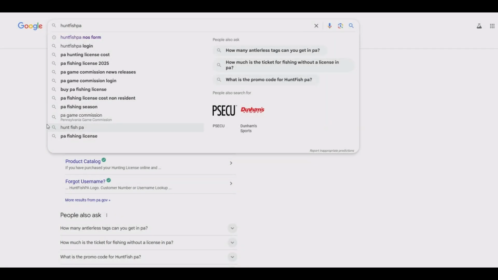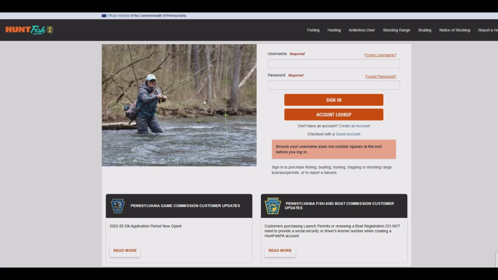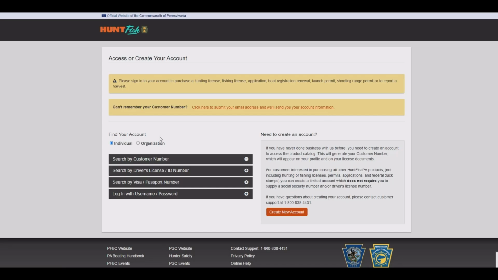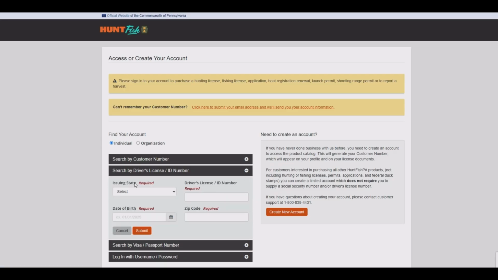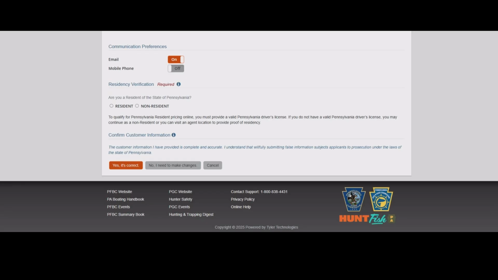Okay, so first thing you want to do is go to huntfishpa.com. It should be the first one that shows up, and you just want to click on the home page right here. And then it should bring you to this screen right here. We can sign in or log in. I always forget my password, so I just do account lookup. And then I click on the driver's license because that's the number I always remember. I don't remember my customer number ever. But I just click on this, and then it'll bring you to another screen right here.